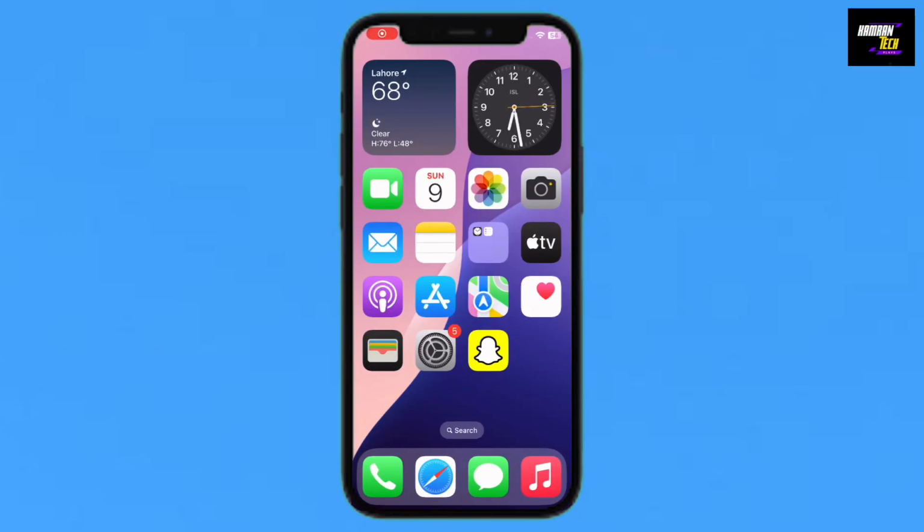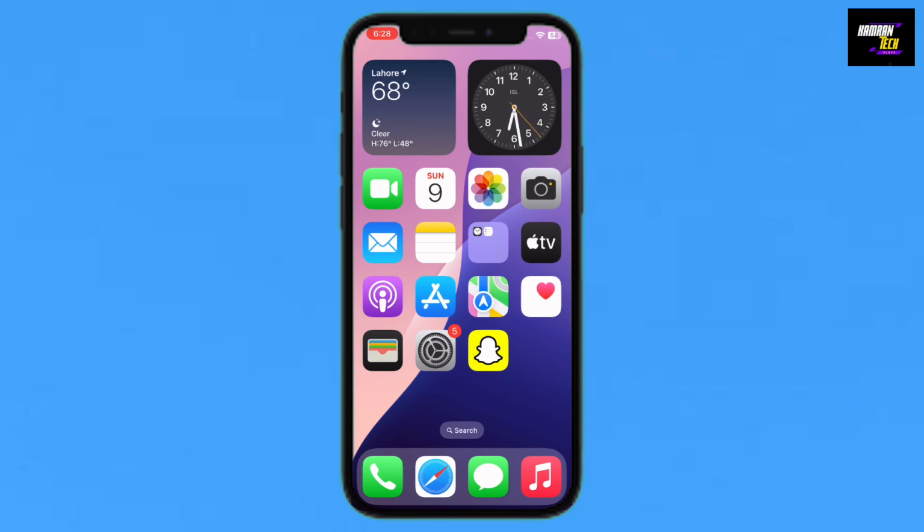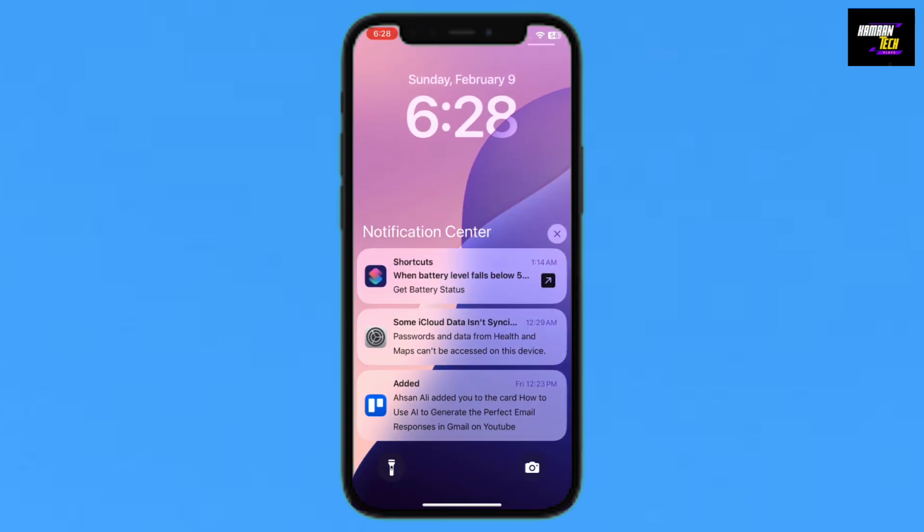Hello everyone, today I'm going to show you how to manage notification summaries in iOS 18.3. Basically, in this video you will be customizing your alerts. If I swipe down, this is my notification center.